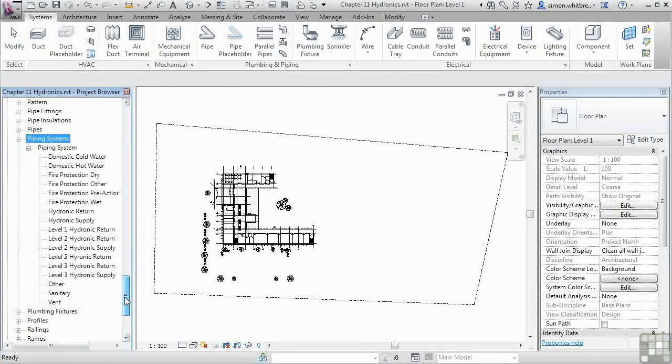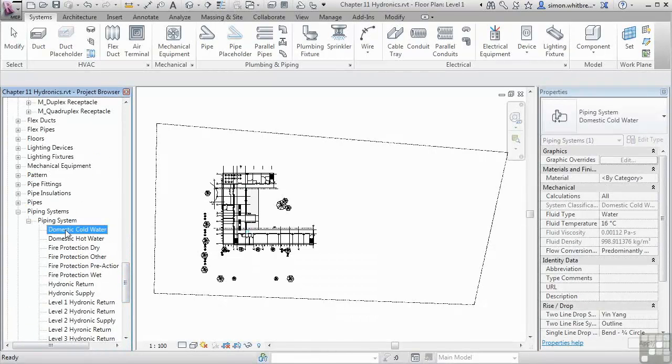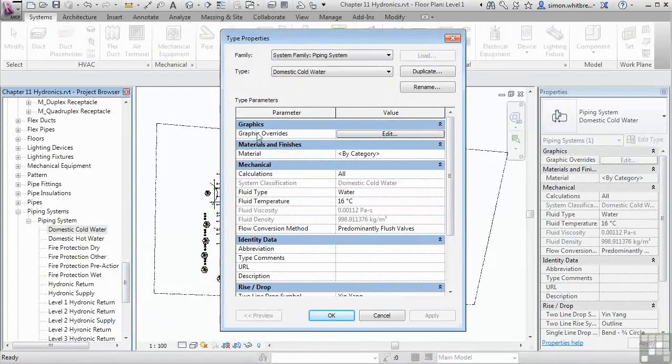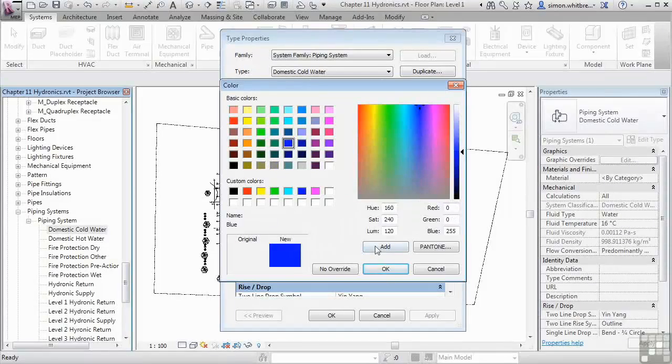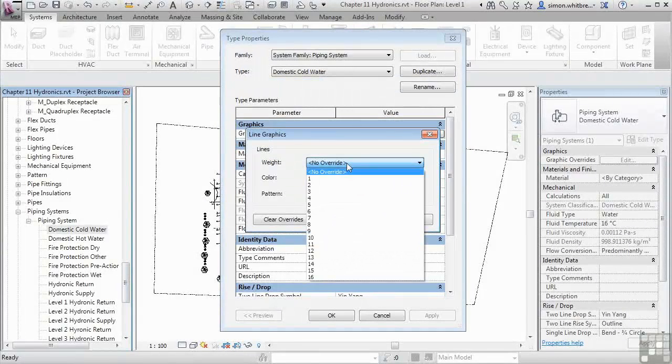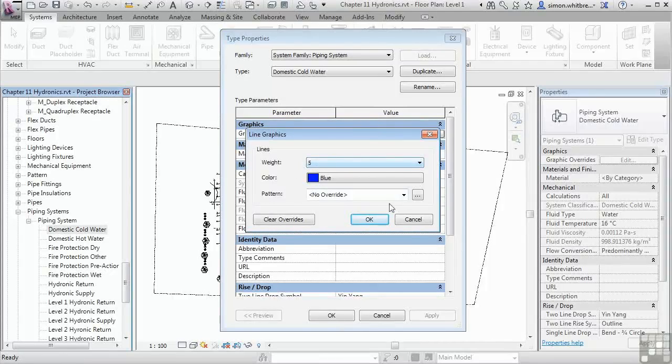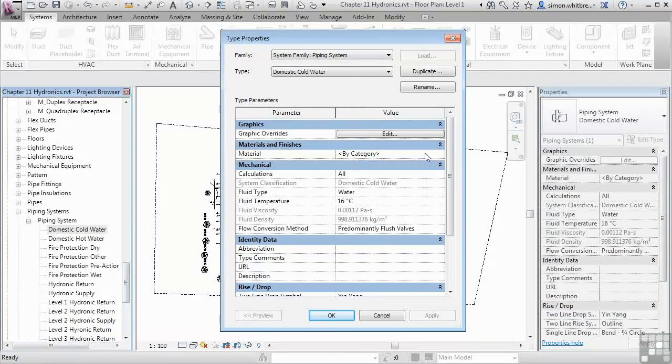Here we have specific pipe systems that have the characteristics of the system we're designing. To change it, right-click and click on Type Properties. Here we have the option on how the domestic cold water pipe system displays in plan. We could say that it's blue. We can define a line weight, and if necessary, a pattern. We can assign a material, whether we want to use calculations, and the fluid type running in that pipe.